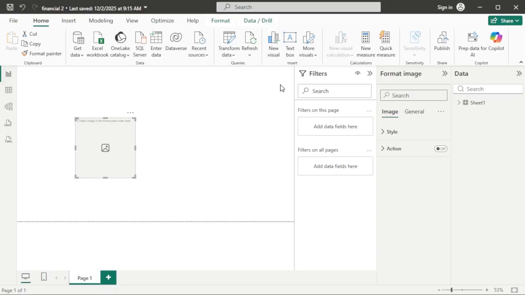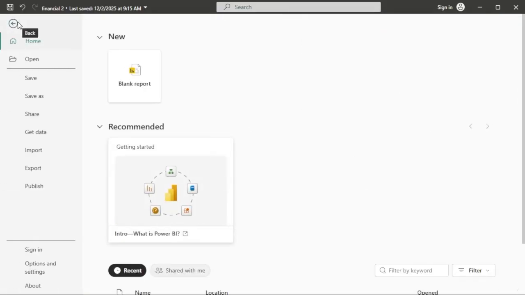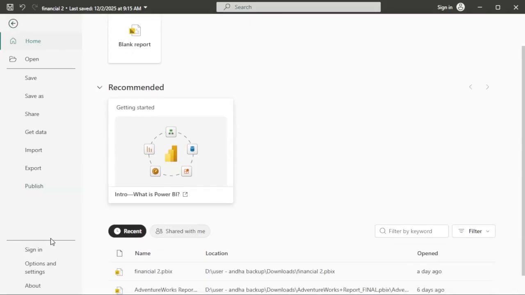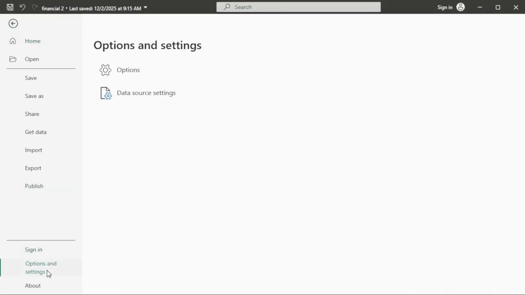Next, workaround: disable Translytical Task Flow. If you don't have a work account or simply prefer to stay signed out, you can safely disable the feature that triggers the prompt. 1. Open Options. Click the File tab at the top left corner, then select Options and Settings, Options.